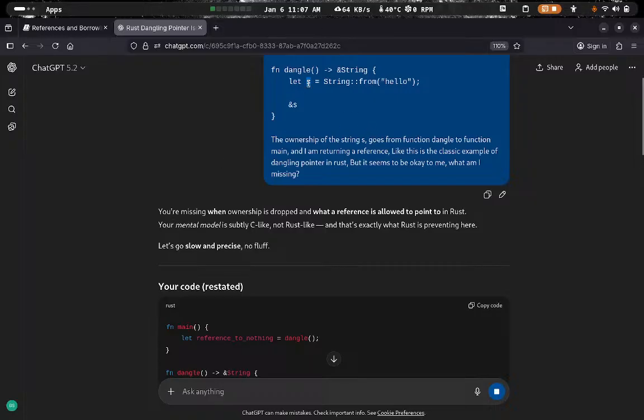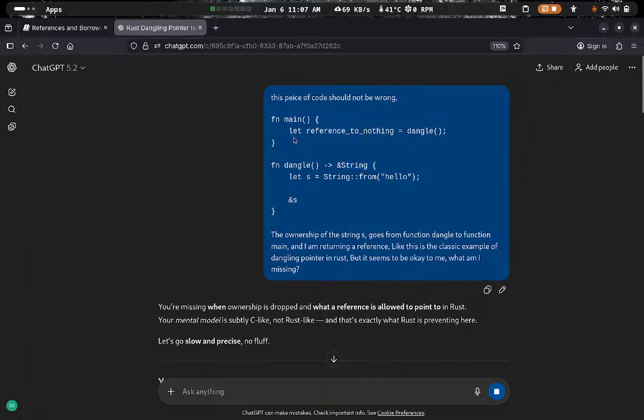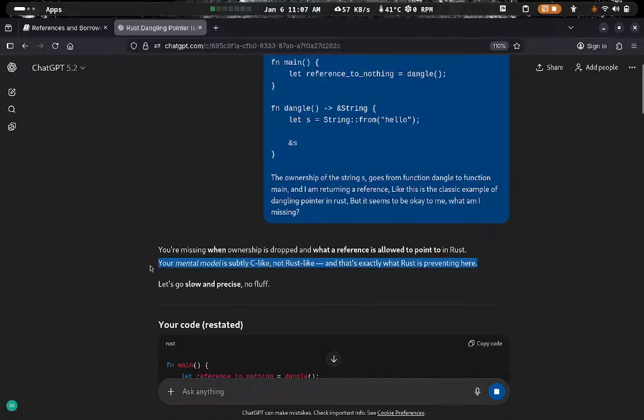The ownership initially was here. The ownership was transferred to the main function. The ownership shouldn't be dropped. The ownership should be dropped here. Okay. And your mental model is certainly C-like, not Rust-like. That is exactly what Rust is preventing.